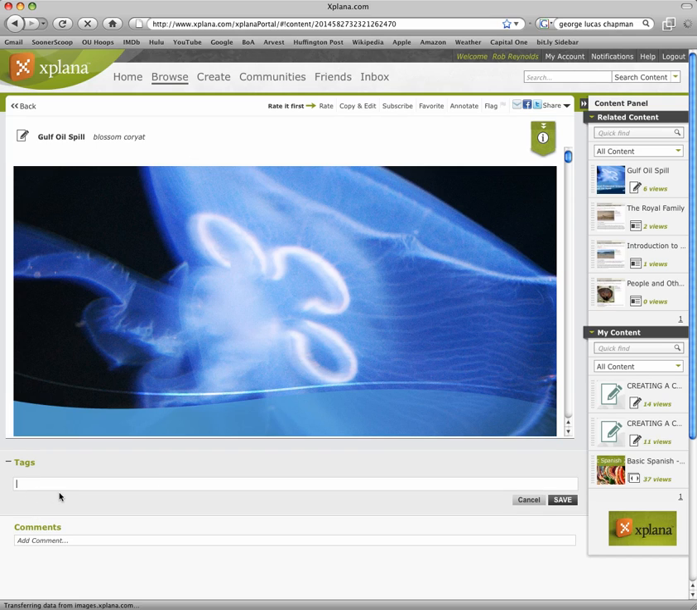Please remember that in order to tag content, you must be a registered member of Explana.com.